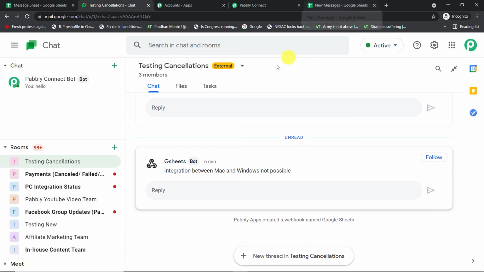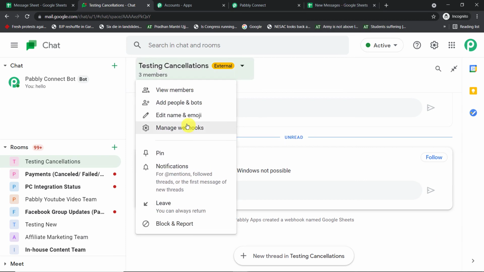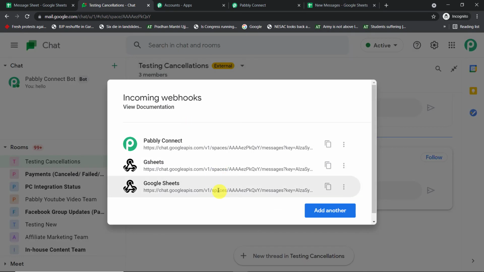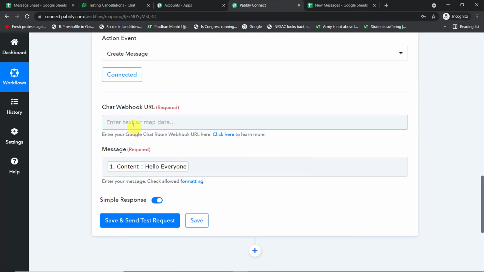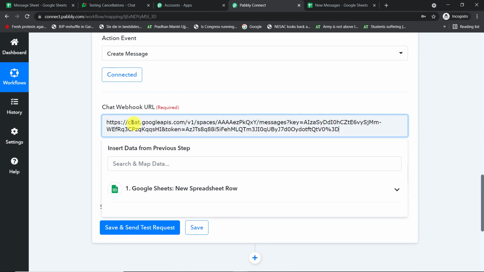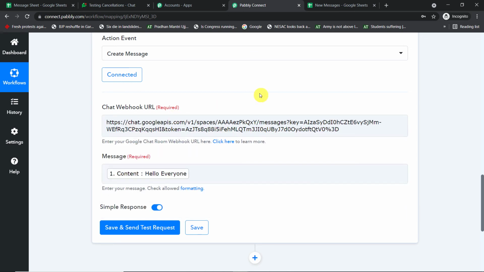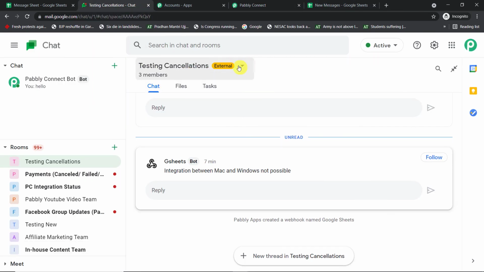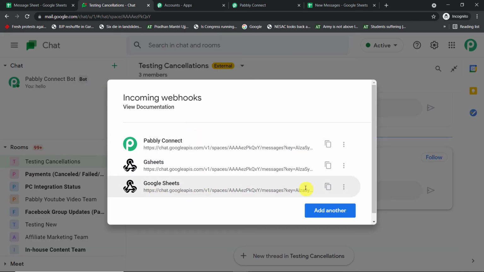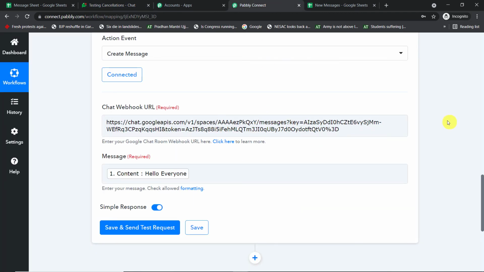So let me just get the webhook. Okay, I just forgot to get the webhook. So this is the webhook. Let me just copy this. Okay, and let me just remove that. And let me just paste it here. So this is the webhook URL that you want. Okay, so let me just check, did we enter the correct URL? Okay, so once again, let me just go here, click on manage webhooks. Okay, Google Sheet, and this was the one. Okay, so we have definitely copied. Okay, yeah, we do have the correct webhook URL.